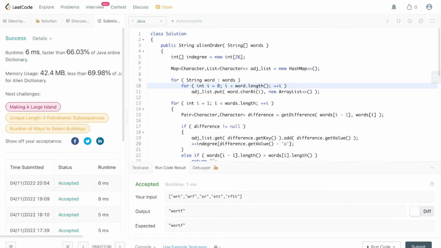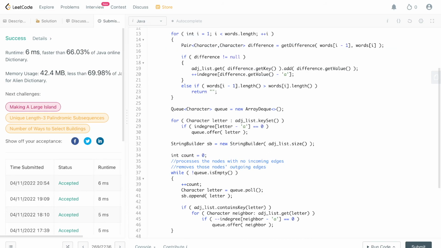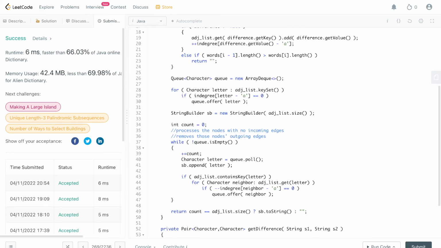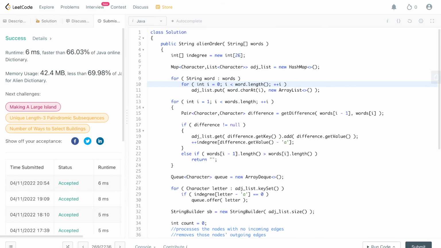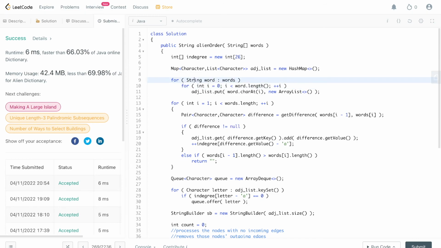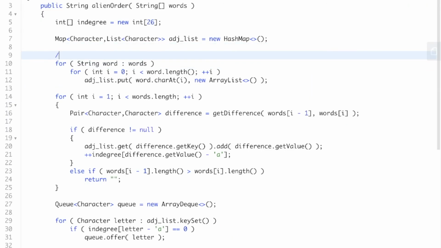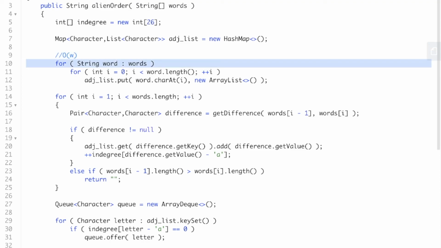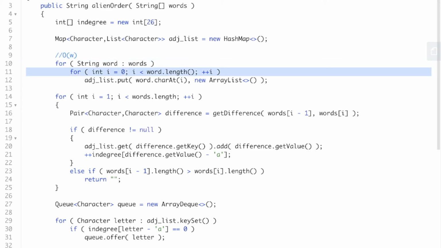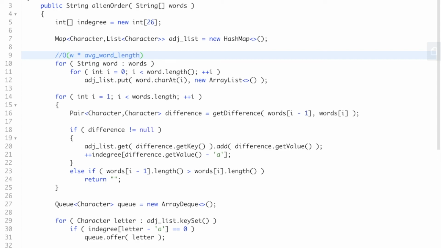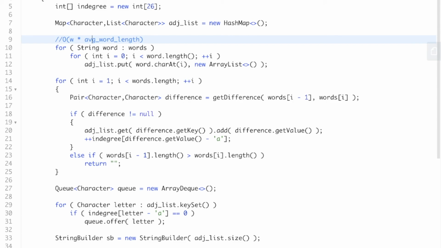So that's how you do this problem if you want to solve it using Kahn's algorithm, or breadth first search, whatever you want to call it. Let's go over the time complexity really quick. This is O of W for the list of words, and in here we are going through all the word lengths. So that's going to be O of W times the average word length, right? Because all the short words and long words are going to average out to some average word length. So that'll be the worst case.